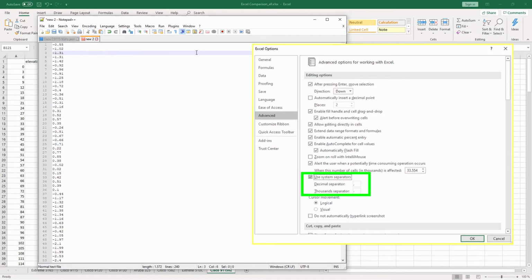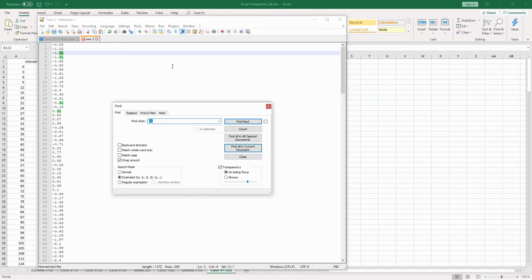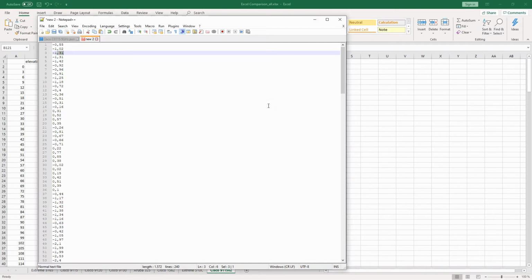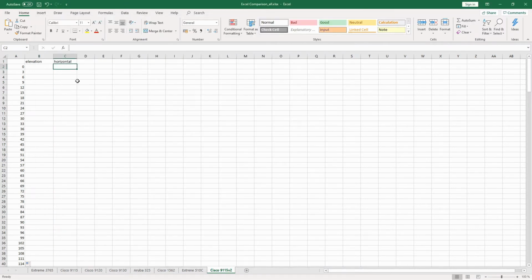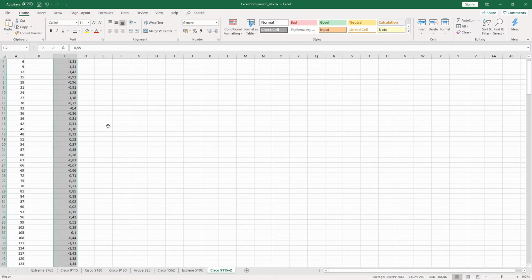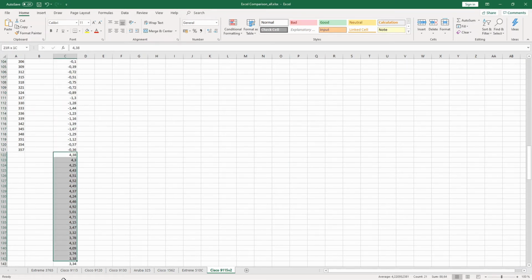Because I don't want Excel to mess up the data, I have to replace the point with the comma. So I search for point and replace all that with a comma. That step is optional, only if your Excel has the same settings as mine. So I copy that and paste it into the horizontal row. Then I go down and mark everything below the 357 degrees.